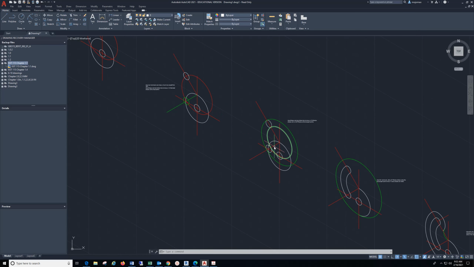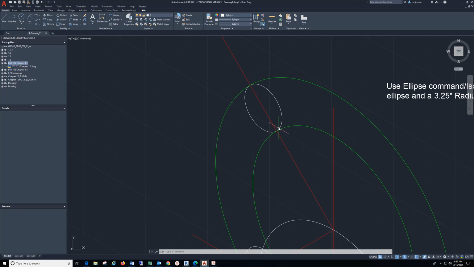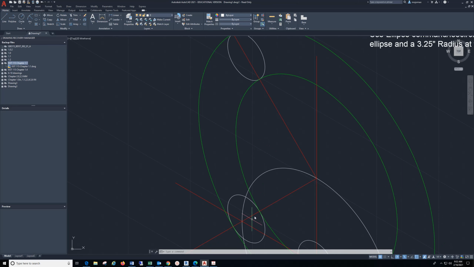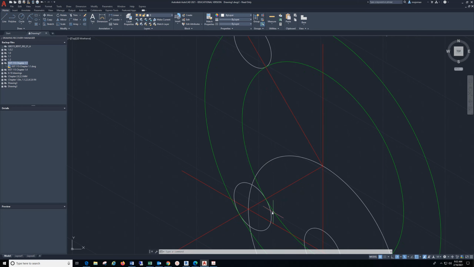Okay, using the ellipse command, ISO circle, draw a 4 and 3/4 inch radius ellipse here. That's off of this center, and also a 3¼ inch radius ellipse there. And what you're going to notice is that those two ellipses are going to go tangent to the two circles you drew. If not, go back and take a look, because something might be off on your dimensions. So make sure you're getting a tangent right here.